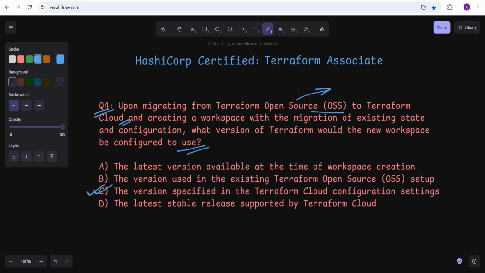A is not correct because Terraform Cloud typically allows users to define the specific version to be used rather than automatically using the latest version available. So this option is not correct, neither B, neither D. So the version specified in the Terraform Cloud settings is what we have to use. The setting allows users to define the desired Terraform version for their workspace in Terraform Cloud.